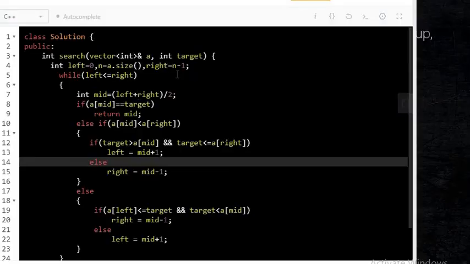Now let's look at the code. We are initially given a vector A and a target value. N is the size of the vector. Left is initially at 0 and right is initially at n minus 1. Now this while loop will work till left is lesser than or equal to right. Here we get the index of the middle element, and if A of mid is equal to target, we will return mid.